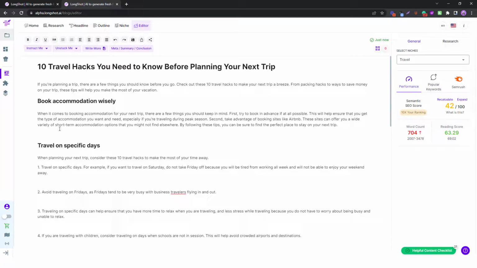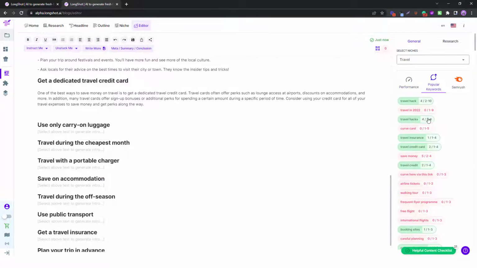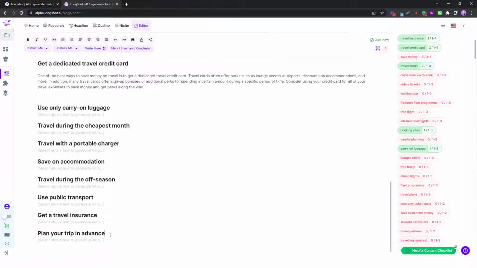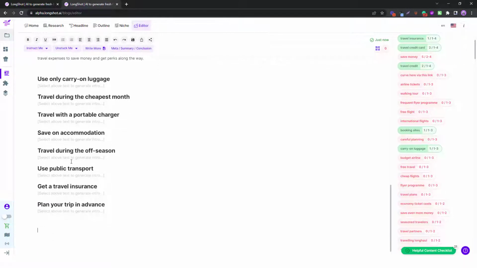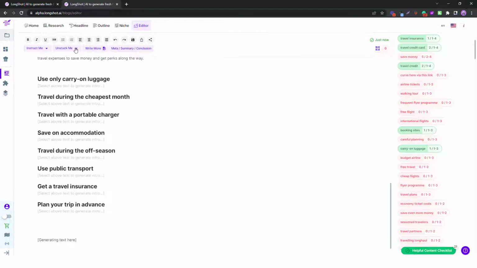But meanwhile, I also like to show you different features. If you look at popular keywords, you have all these different keywords. Same story. If you want to generate content for some particular keywords, like travel in 2022, maybe you're looking at creating a conclusion or something along those lines. Walking tour, free flight. So you can select 3 keywords, and the AI will generate content around these 3 keywords. So just watch out for these keywords.